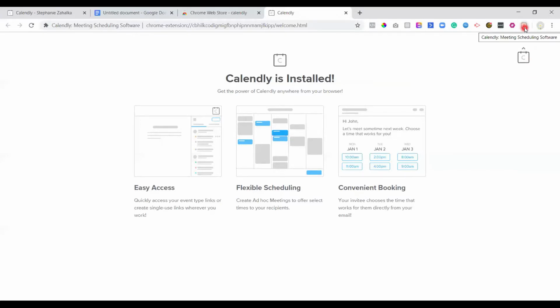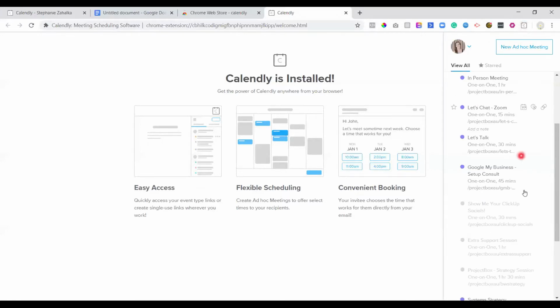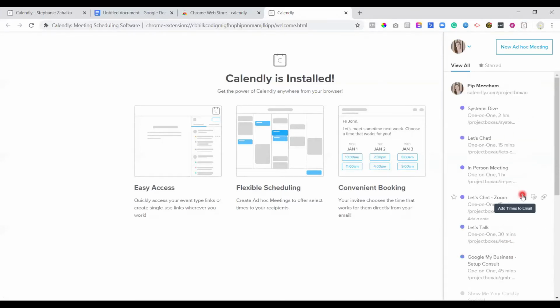The first one is to connect the account. So if you click on it, oh, I'm already logged in. If you're not logged in, it will ask you to enter your Calendly login details, and then you'll get a little dashboard that looks like this.